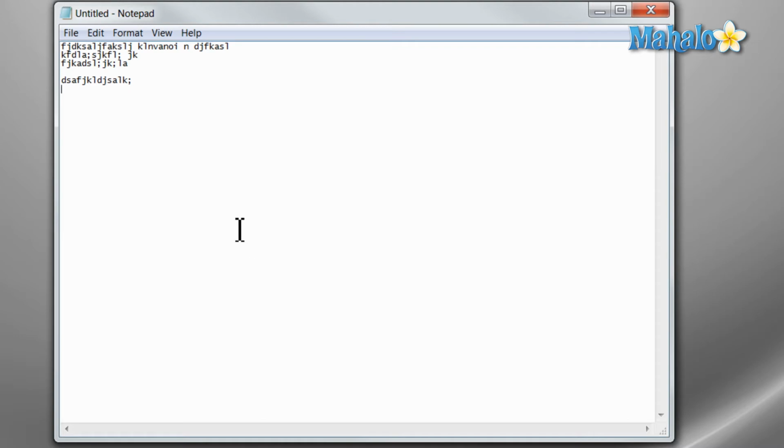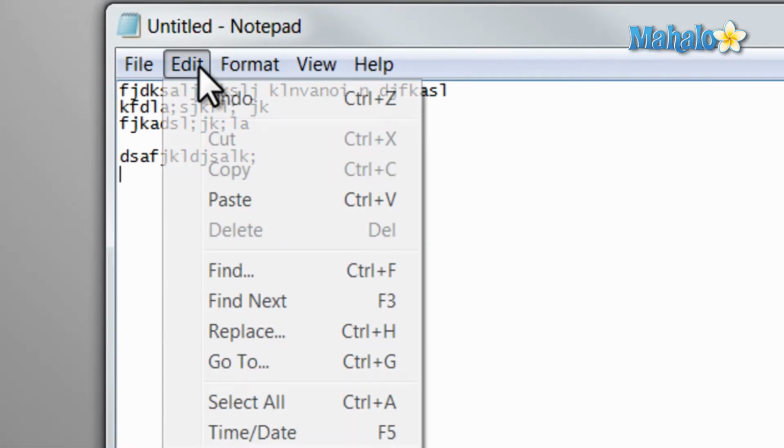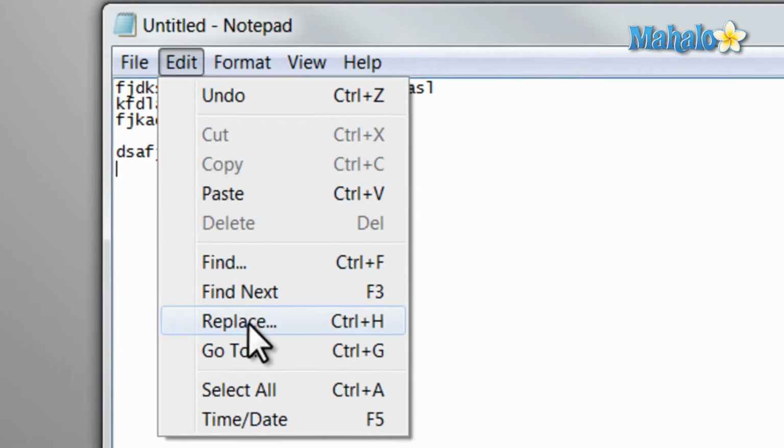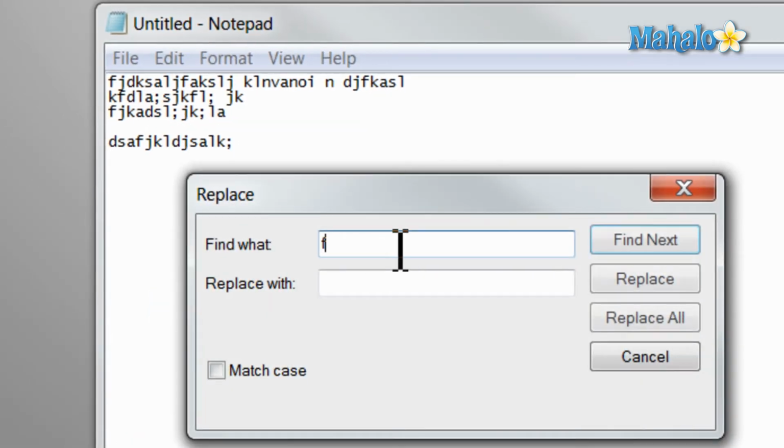Like, for instance, if I wanted to replace all the Fs, I can simply click on Edit, and then Replace, and I'll find the Fs, replace them with Gs. All I have to do is press Replace All.